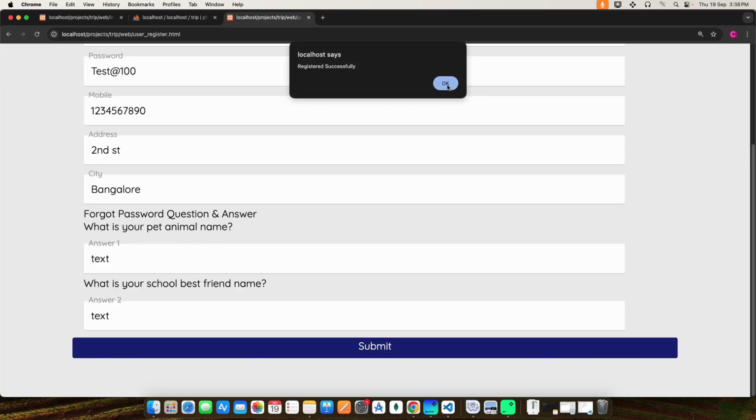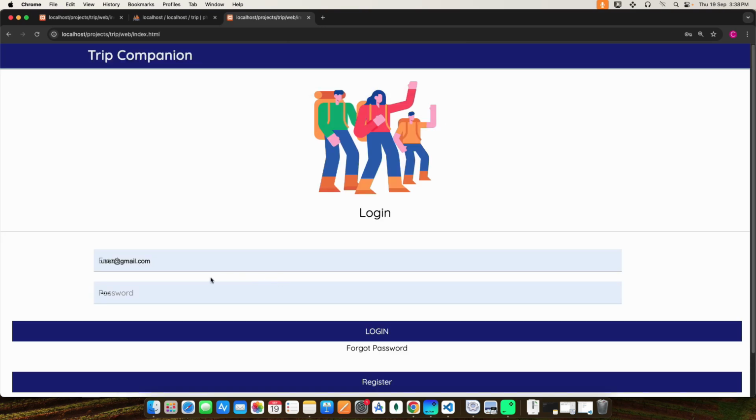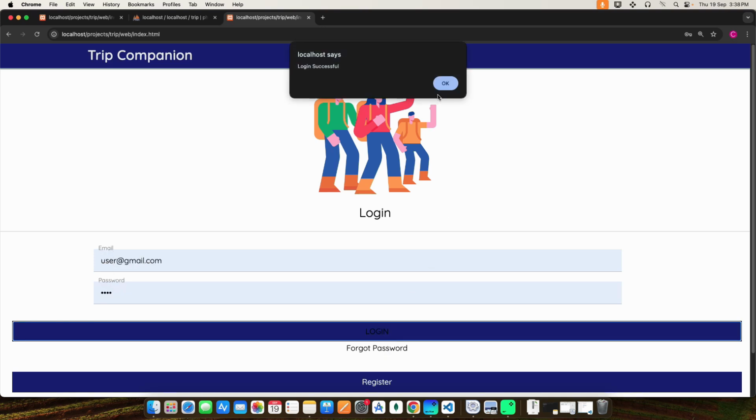Registered successfully. Next, enter the email ID and password and log in. You can view the summary of the user details in the view status. If anyone books, the status will update. Login successful.